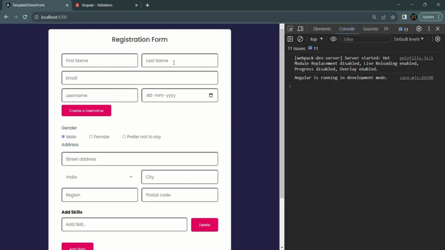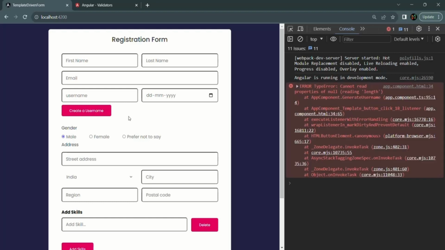If I refresh the page and I simply click on this create a username button, so we have not entered any value in the first name, last name, and date of birth fields. If I click on the create a username button, you see we have an error, because in the code we are trying to read the length of the first name and last name controls, but since we have not provided any value here, the value in these form controls will be null, because that's what we are passing as a default value for these form controls, and on that null we are trying to read the length value.